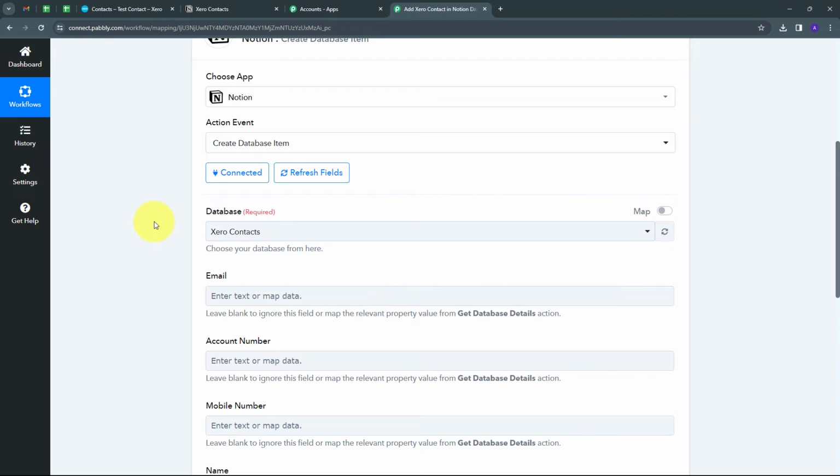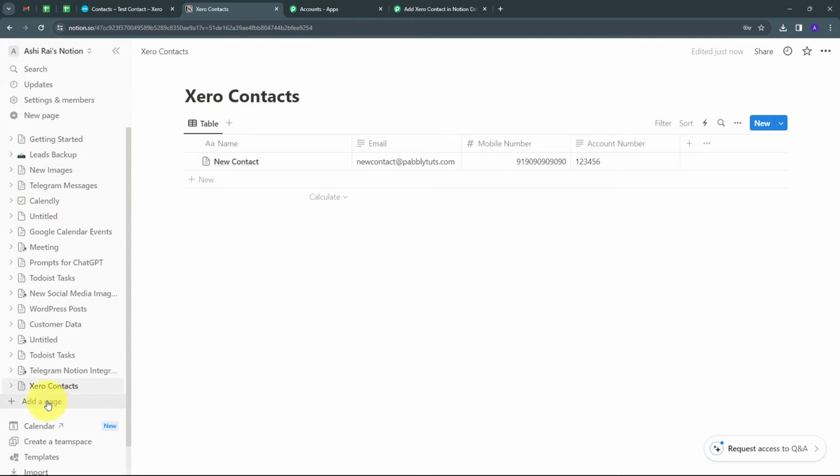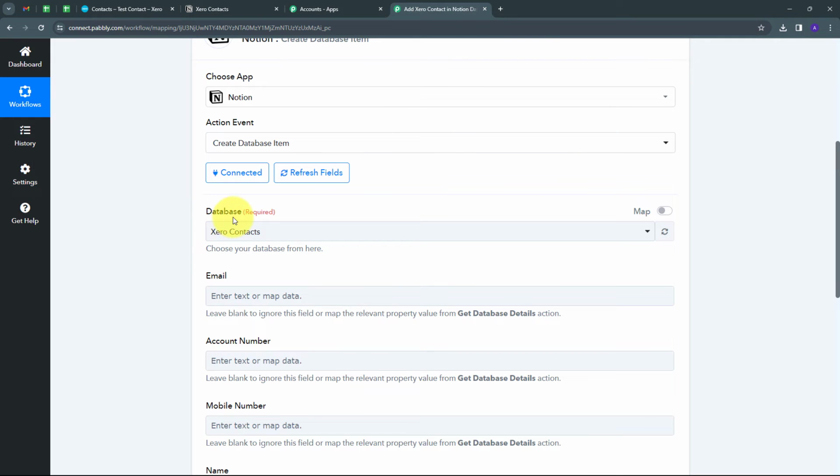Now first what I need to do is I need to select my database. So for that I have to go back to Notion. And in Notion we have all these pages and we are using this Xero contact page. And we are also using this same database which is named as Xero contacts. And in this database we have these columns which is name, email, mobile number and the account number. And what we are going to do is we are going to add the details of the new contact in these columns. So for that I have to go back to Pabbly Connect. And here I have to select my database. So for selecting the database, you have to open this tab.